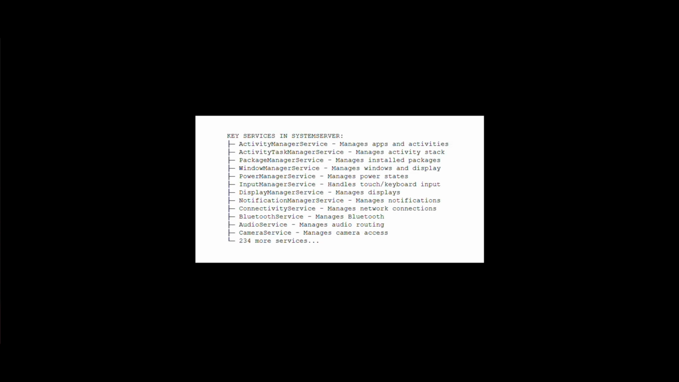So, what is System Server? Let me give you the conceptual answer first, then we will see it in code. System Server is where Android lives. When you call start activity, you are talking to Activity Manager service inside System Server. When you install an APK, that's Package Manager service inside System Server. When a window appears on screen, that's Window Manager service inside System Server. All of these run as threads inside a single process. They don't run in separate processes. They share memory inside System Server.